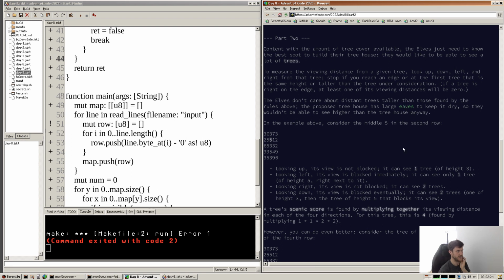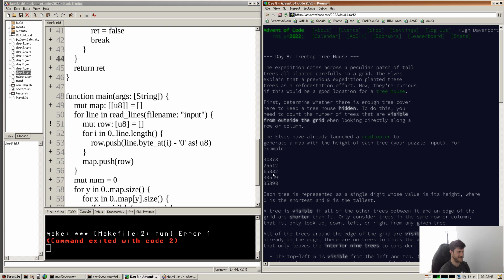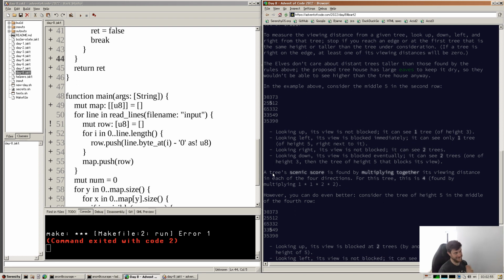Right, so the tree house has some eaves, the things on houses overhanging the roof. So they can't see above the tree house, so they don't care about things that are taller. It's kind of weird that they say look up, down, left, right, because they're assuming that we're looking up, down, left, right in this 2D map, but really from the tree we're looking north, south, east, west, I guess, because up is up the tree and down is down to the ground, but I think that is what it means.